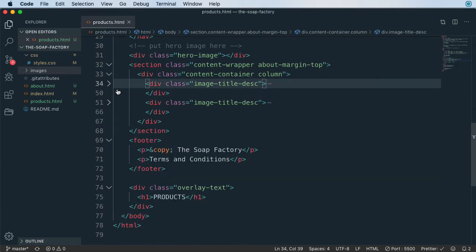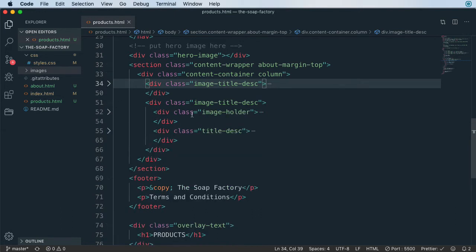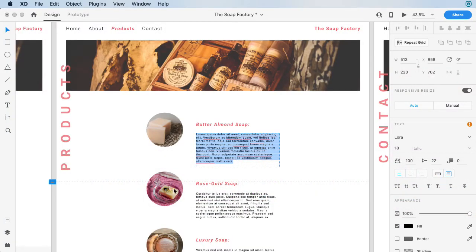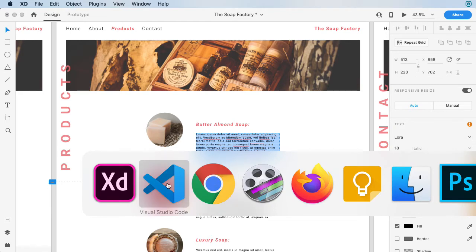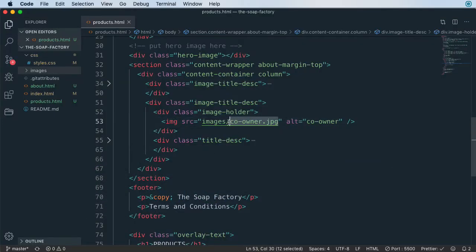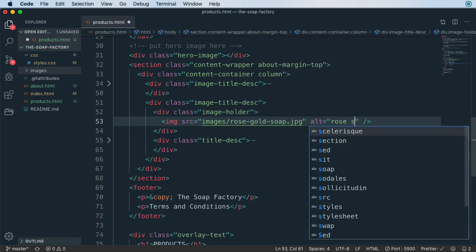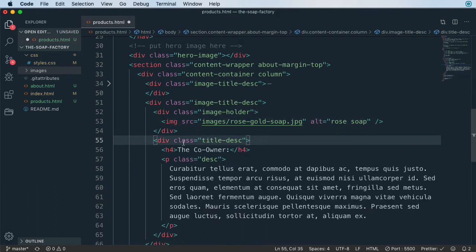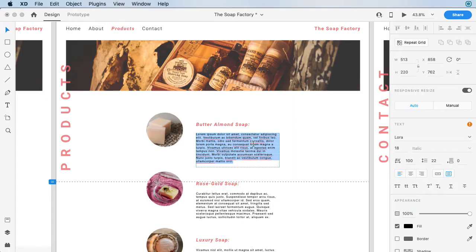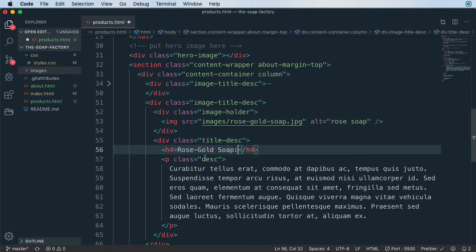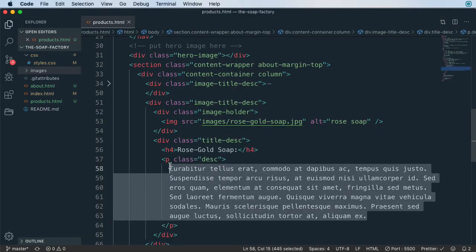So I'm going to come up here. I'm going to minimize this one. I'm going to open this one back up. Okay, I'm going to open up the image holder. And here I'm going to change it. Let's see what it looks like. This one is the rose gold soap. So we're going to change that image. And this is probably something like rose gold soap. And we're going to just change this again to rose soap. And the title description here, again, we're just going to copy this. And we're going to copy that. And this is just to make sure that it stays exactly the same.